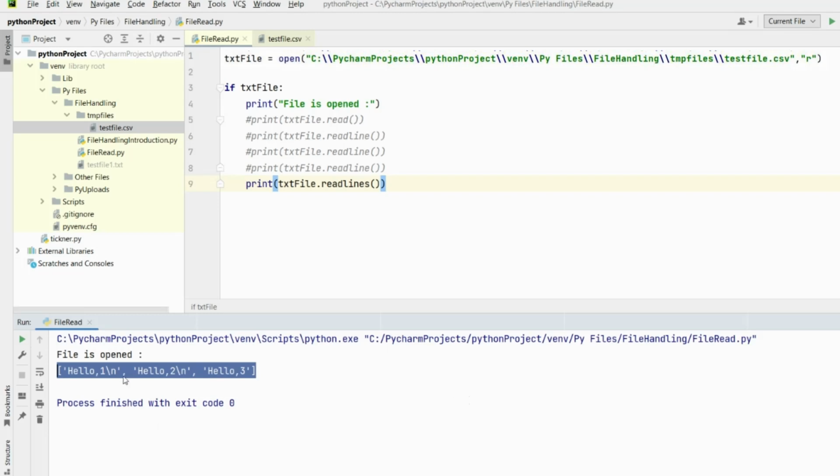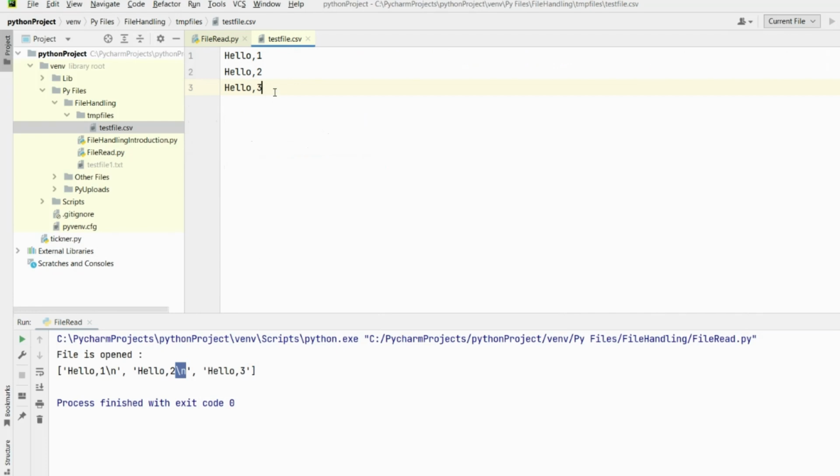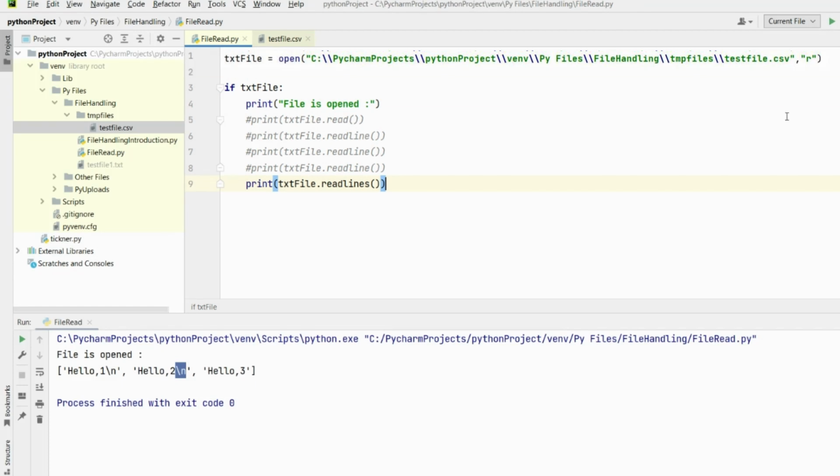list. All the list values end with \n except the last element, as all of them are present on separate lines in the CSV file. If we modify the CSV file and add an empty line at the end, then we should see \n with the last element also. Executing the program again, this time we can see that even the last element has the \n character.